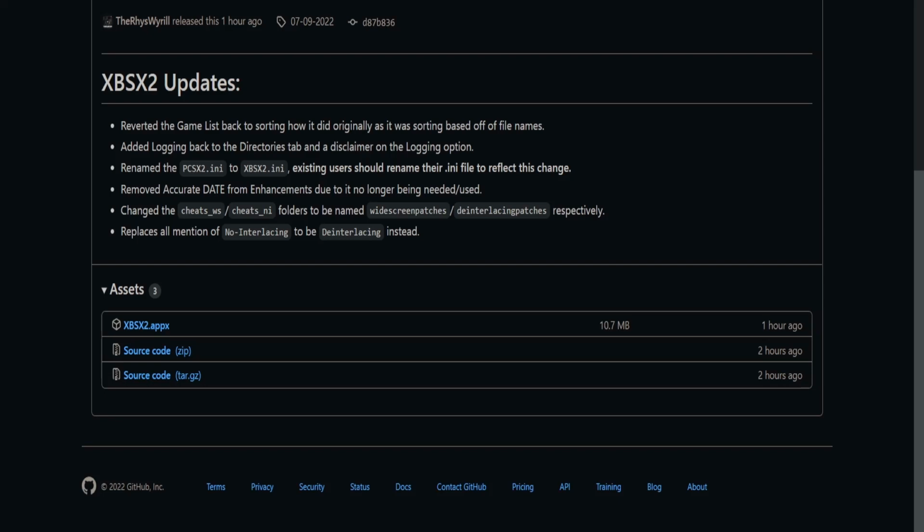Removed accurate date from enhancements due to it no longer being needed or used. Changed the cheats widescreen and cheats no interlace folders to be named widescreen patches and deinterlace patches, respectively. And last but not least, replaced all mention of no interlacing to be deinterlacing instead.